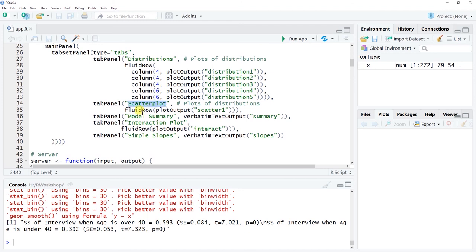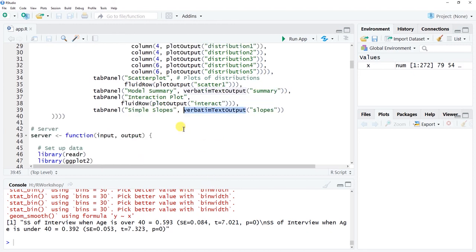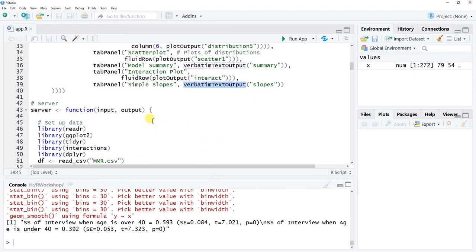Okay, and then on to the next tab. Here's where I specified fluid row, which means that these will wrap around and change depending on the size of the window or the browser that someone's using. And here's another output object, the scatter plot, summary, etcetera. So I'm just specifying all the tabs here. I think that's good enough to give you a lay of the land for the user interface.